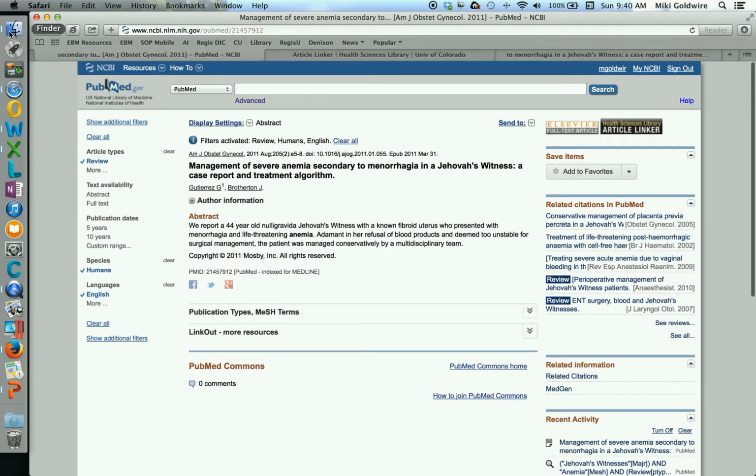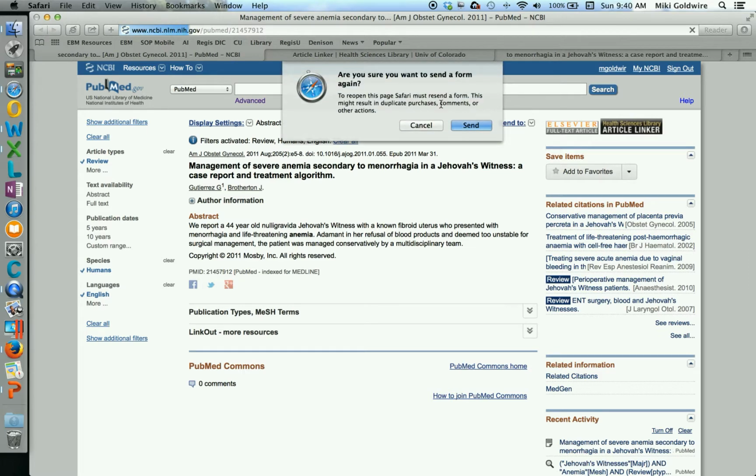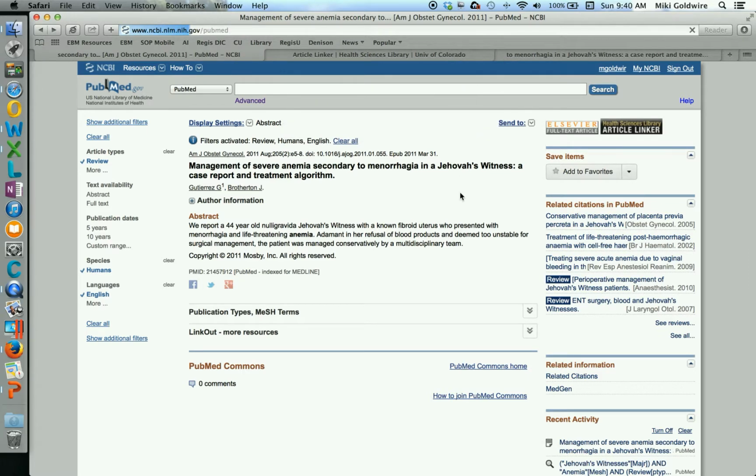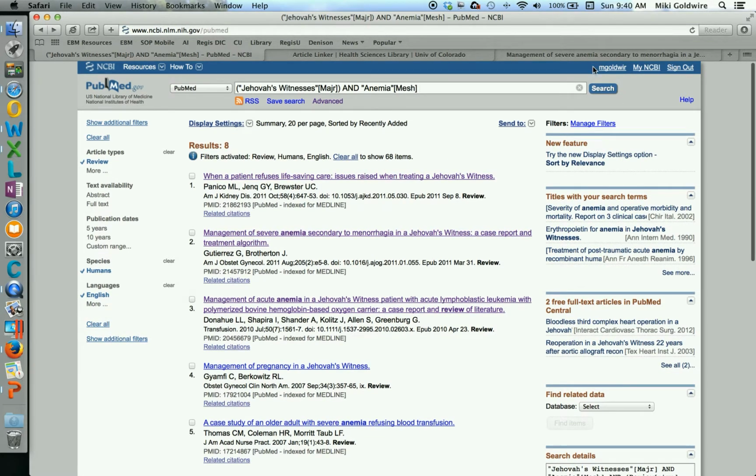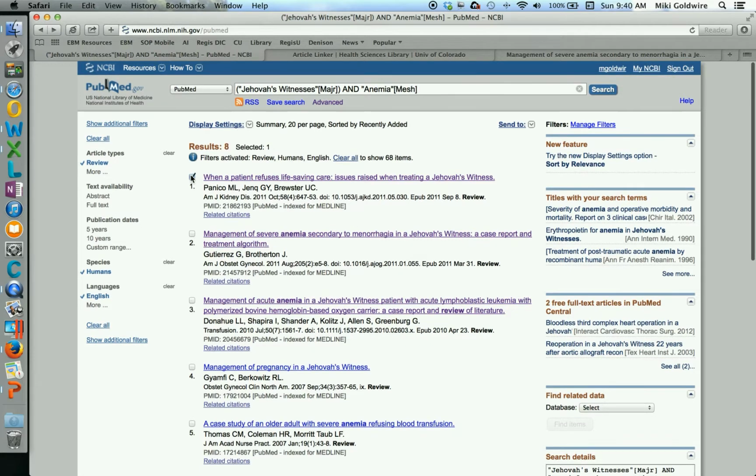So again, I suggest you do that when you're searching for articles. The other thing you can do is create, as you see I'm already signed in, a folder in PubMed, in which case you can click on an article and you can add it to your folder. See where it says send to? You can send it to your file, your bibliography, or any of these choices.